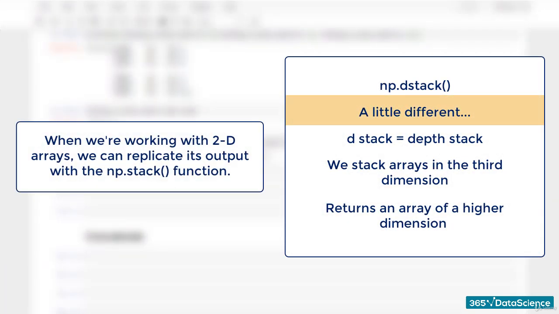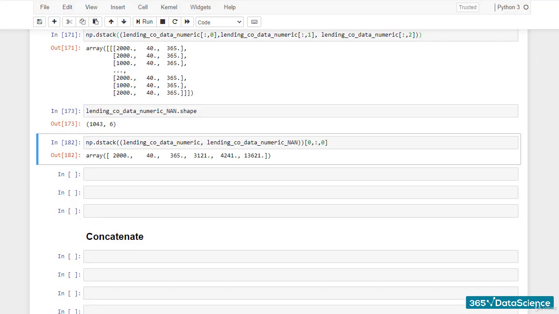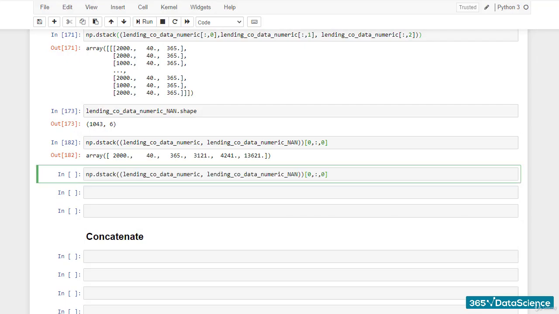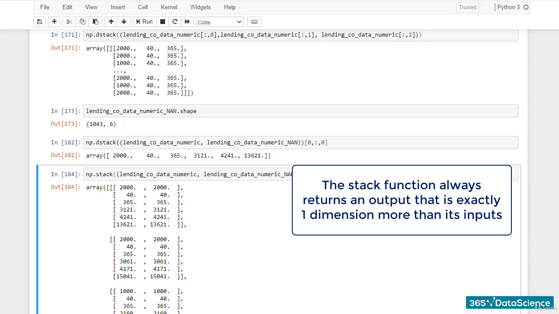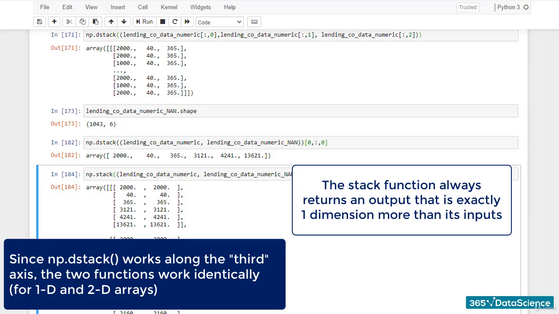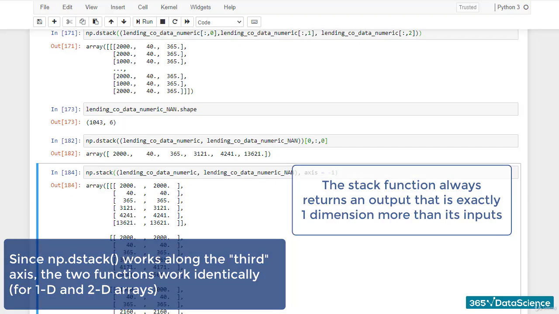Earlier, we said dstack is a bit different. And that's because when we're working with 2D arrays, we can replicate its output with the stack function. To verify this, copy the dstack code from the last cell, remove the indexing, and rerun the cell. Now, if we switch to the stack function and set the axis argument to -1, we'll get the exact same output. Why? Because the stack function always returns an output that is exactly one dimension more than its inputs. Since dstack works along the so-called third axis, the two functions work identically for 1D and 2D arrays. However, this doesn't hold true for arrays of higher dimensions.